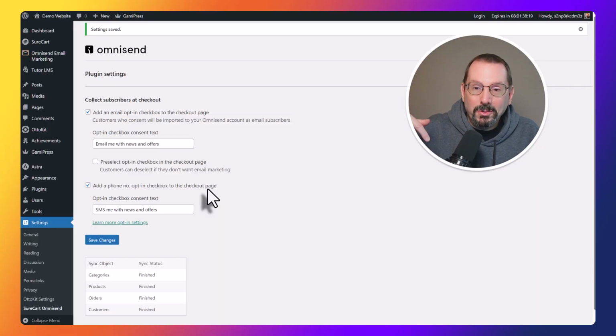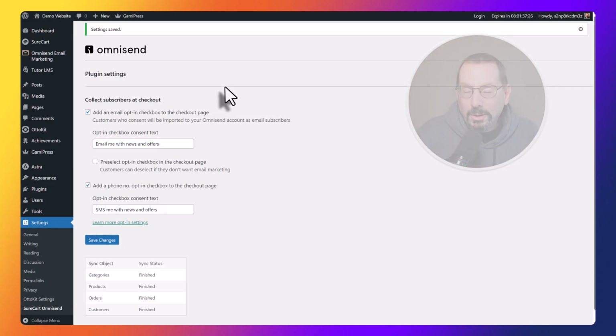So anytime a new order comes in from a customer, it'll automatically be going over to Omnisend. Now let's go through a test checkout here and make sure our little checkboxes are there in our checkout, and also make sure our customer information is being added to our Omnisend account.